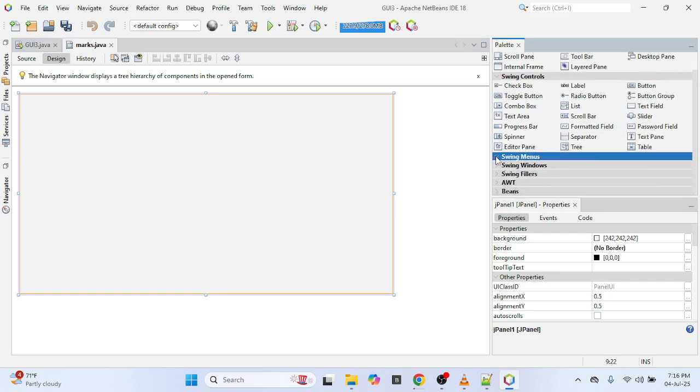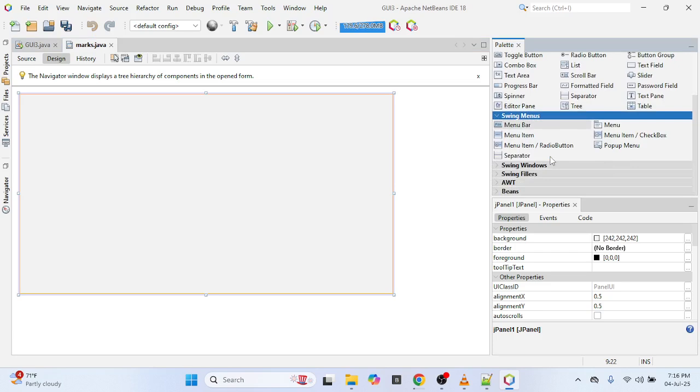We have Swing menus. When you want to introduce a menu, you start with a menu bar, then you have a menu, and below every menu can be different menu items. And of course you can introduce a checkbox within a menu, a pop-up menu. You can have menu items or maybe a radio button. You can have a separator in terms of the menus.